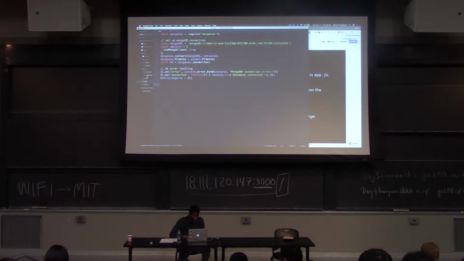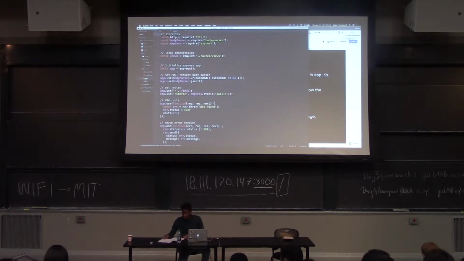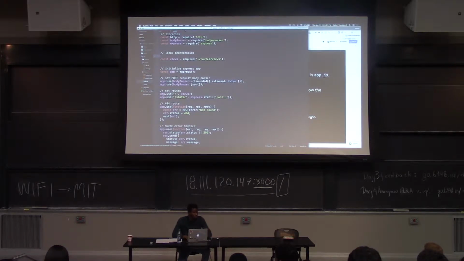So now, open app.js, it should look like this. And right below the line where it says local dependency, add a new line that says const db = require db. App.js is in your root directory, so in the src directory. I think I might have to do db.js now. Oh yeah, sorry, db.js. Right here.